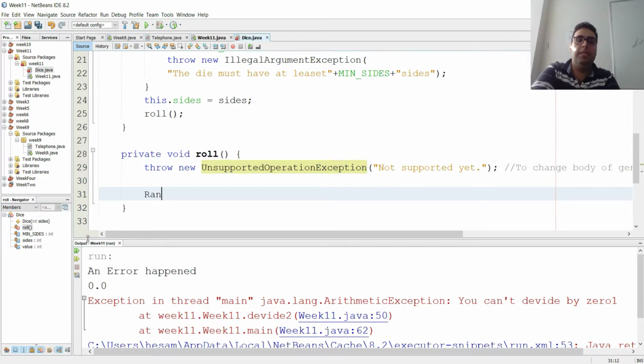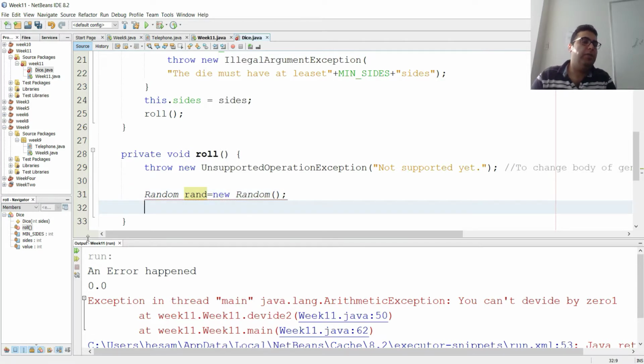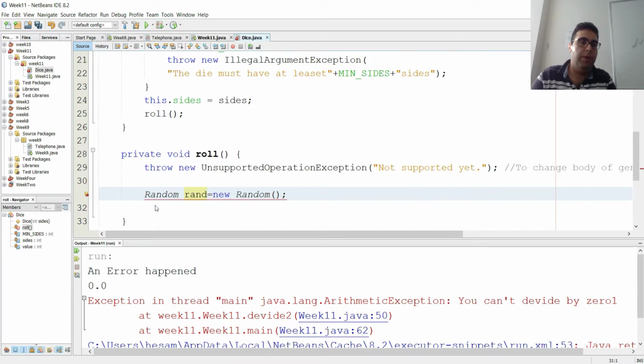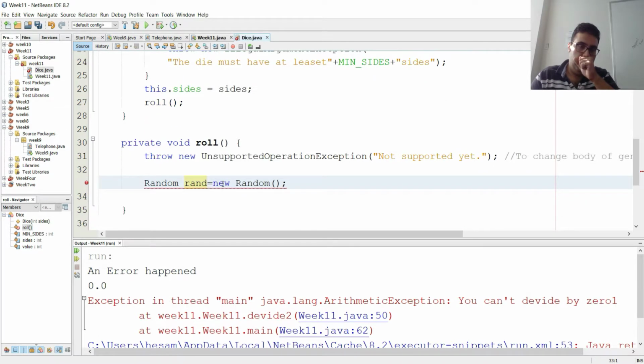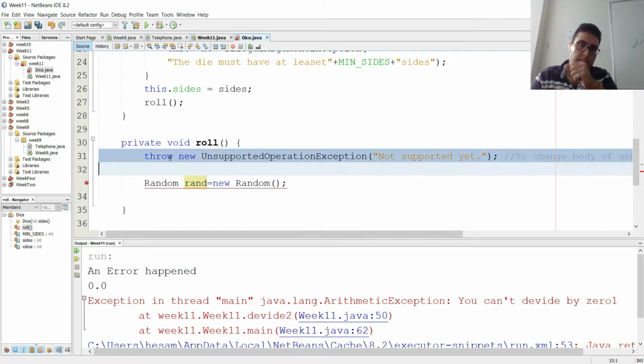Alright, so in that case, the throw exception like this is good for the method, right? And I'm gonna use my class random. I think I have to import that. So I'm gonna right click here, import the random. Oh, you need to remove the throw. Yeah.